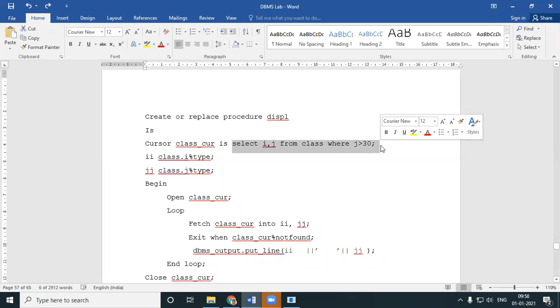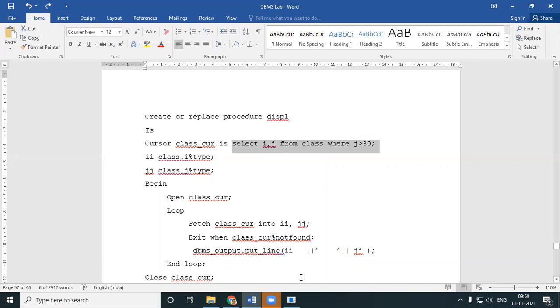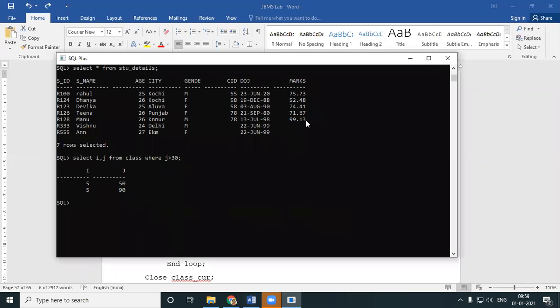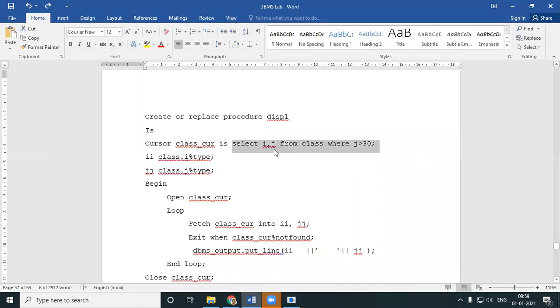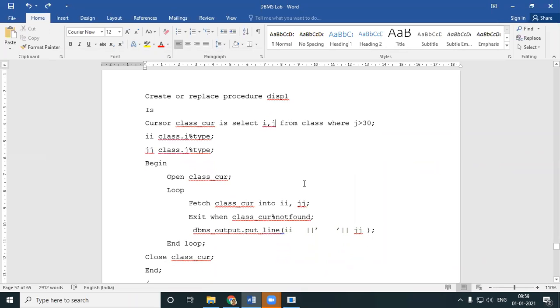Only thing is, before you give a select query inside your cursor, run your select query individually over here. Like, look here. I have given my select query over here. Run your select query individually over here and check whether that select query is working perfectly. If your select query is working perfectly in your SQL Plus, very simple, put it in your cursor and then do the remaining stuff in your procedure.